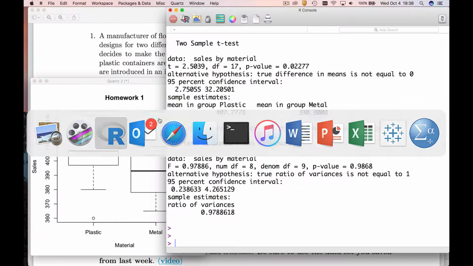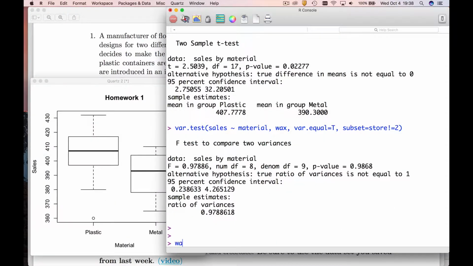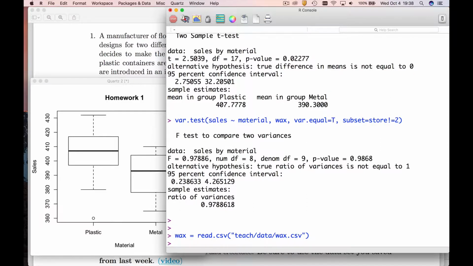Let's go over to R. The first thing we want to do is read in the data. There happens to be a CSV version of this on my computer. You can get it off Canvas if you want. I put it in teach data, and there's a file called wax.csv. Let's just go look and see what's in there.